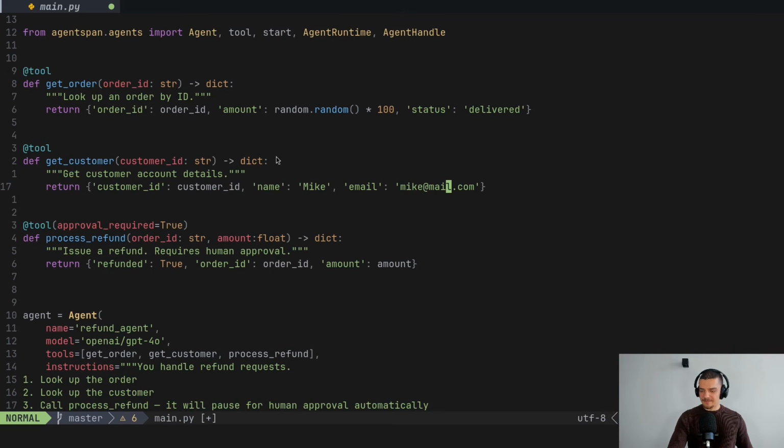And then there is a function called process_refund, a tool called process_refund. The idea is I can specify an order ID and an amount, which is a float, and it's going to issue a refund. In this case, of course, that just means returning a dictionary that says that the refund was actually processed. But in reality, this would be the actual refund process. And this one, we add here the parameter approval_required. So basically this means that this is not going to run without a human saying yes or no.